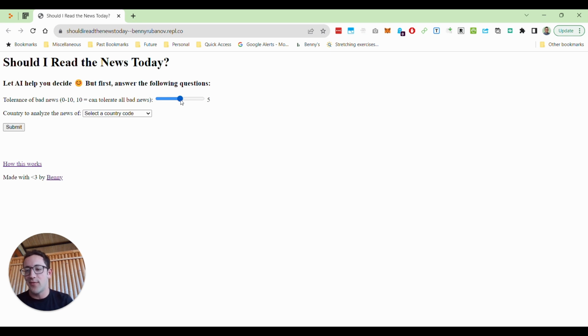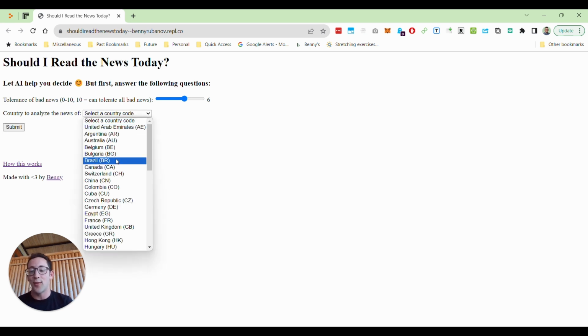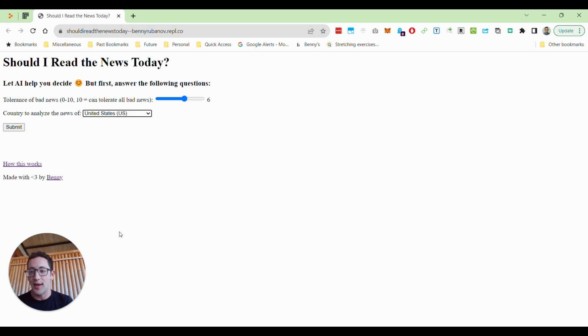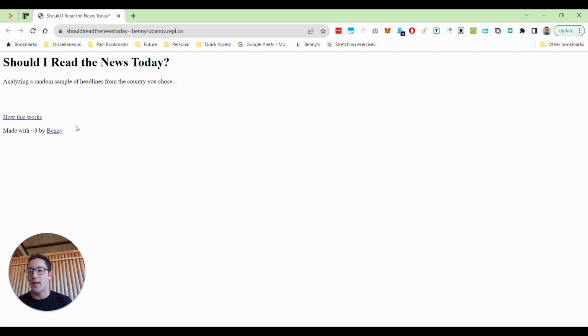I'm going to say today I'm feeling like I'm around a 6. I can tolerate some, but not everything. Then you pick the country to analyze the news of. I am in Bali. I don't speak fluent Indonesian just yet, so I'm going to go with my home country, the United States. And then you click submit. It's going to start analyzing a random sample of headlines from the country you chose. You're going to have to wait a little bit.